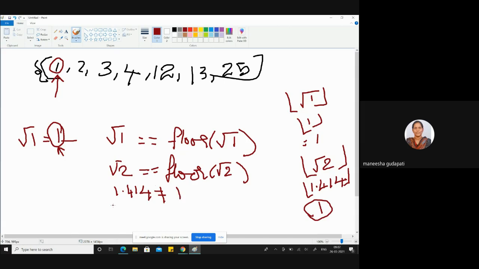So in this way I can compare whether the given number is a perfect square or not. For all the perfect squares, these two values will be the same. That means floor of square root of the number is equal to normal square root of the number. So now I'm using this condition to check whether my number is a perfect square or not.